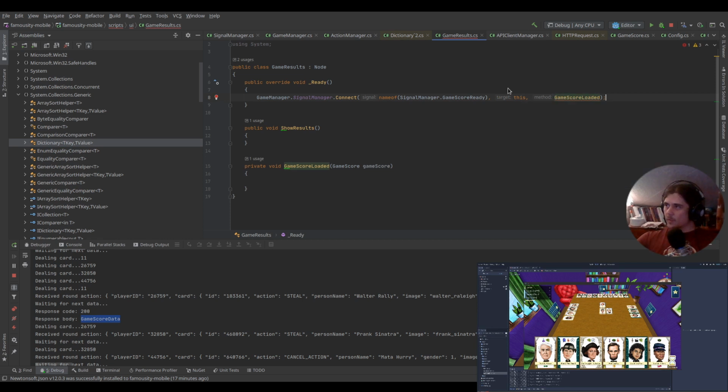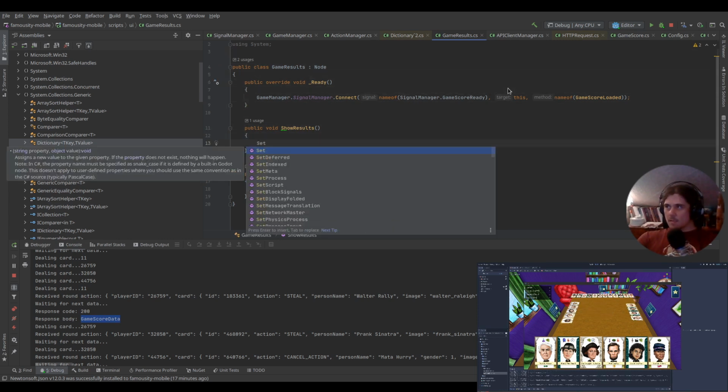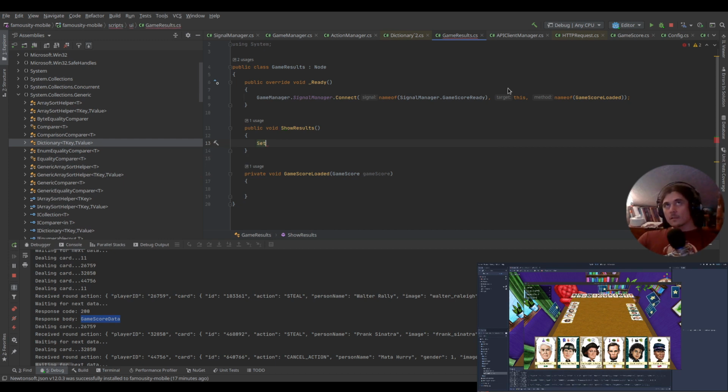Okay, so right now I'm connecting to my method here. This signal will be connected to this game score loaded, and I will then show the results based on the game score. And show results. So let me just set this to okay. So when game... I'm not sure what should be here.